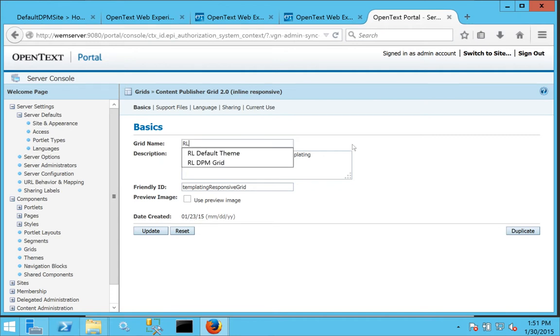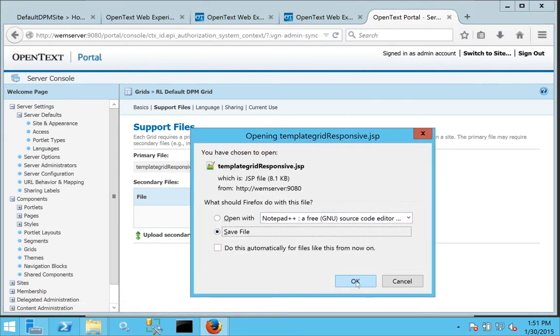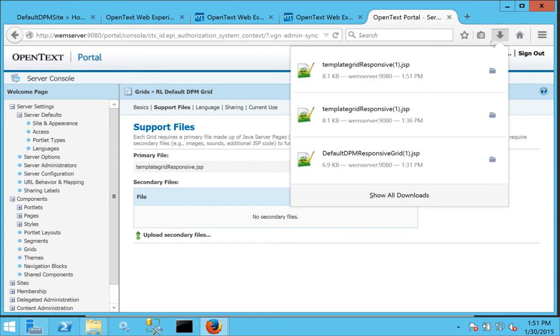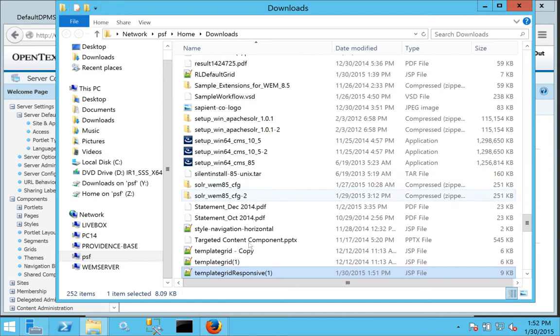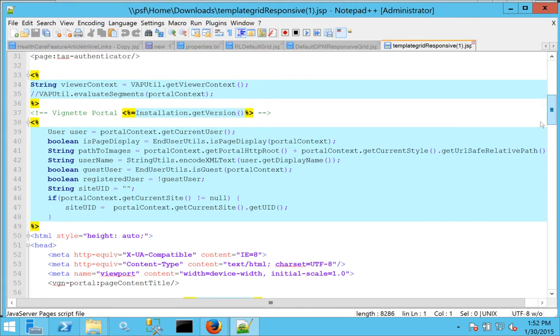I'm going to call it RL grid, or RL default DPM grid. And I'll also change the programmatic name. So RL default DPM grid, voila. Then I'll click update. I'll go to the support files and download the support files to my system. And I'm just going to go update those. I'm going to open containing folder and then open that code in Notepad++. And I'm going to scroll through this code and just get rid of anything I don't need.